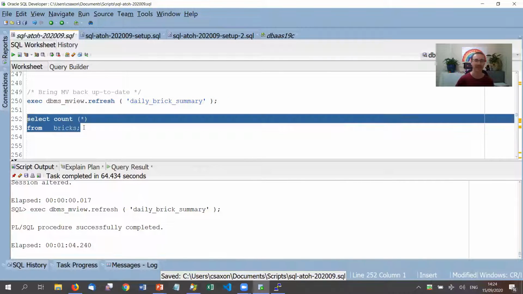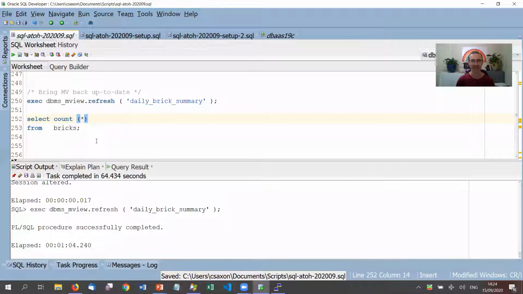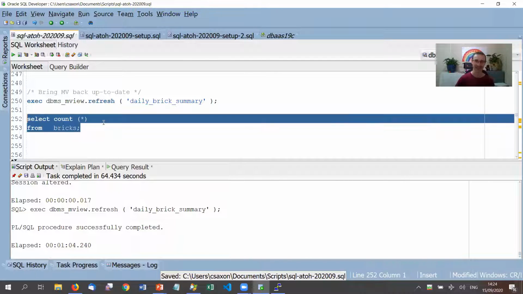So if I also created a materialized view which is just counting all the rows, as well as the one which was grouping by day, to answer count star of bricks, well, we're only reading one row, right? It's difficult to get much faster than that. So hopefully it should use the materialized view which is just counting all the rows. But basically it's a cost-based decision and the optimizer will choose that way. So hopefully that answers your question, Hachemi.